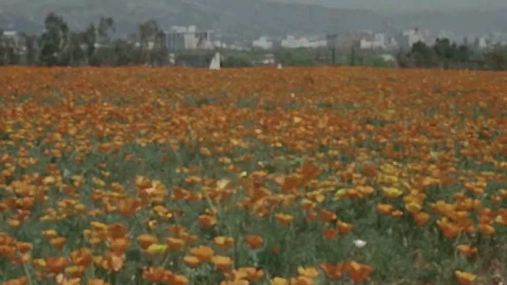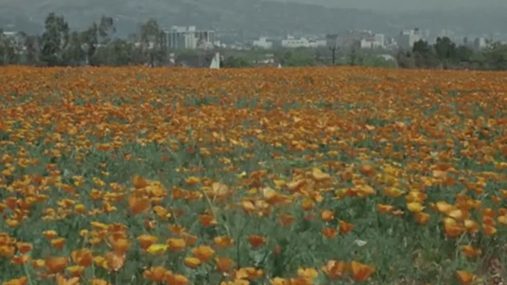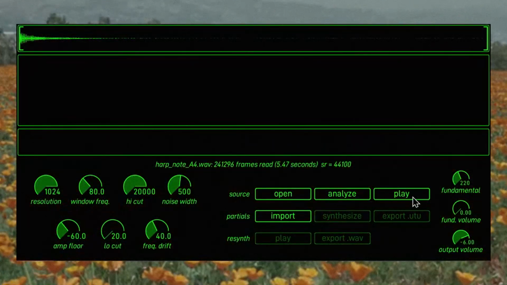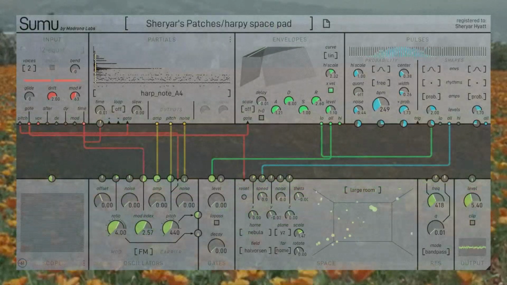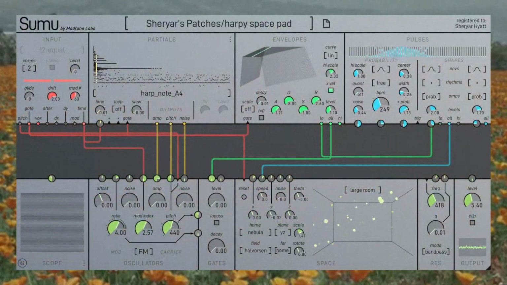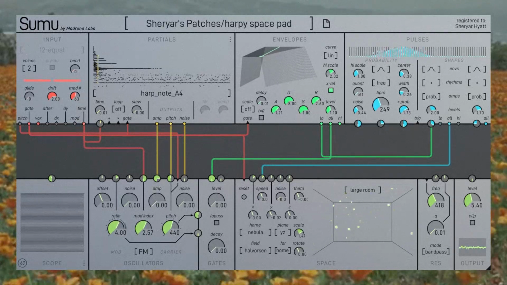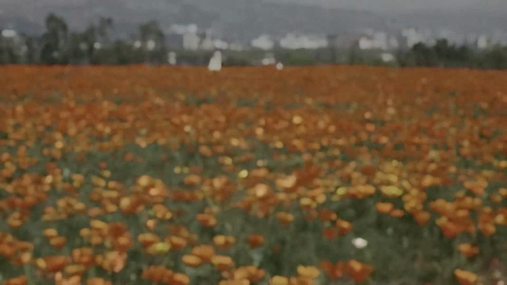The sounds you just heard were created from this single harp note. I analyzed and resynthesized this in Vutu and then imported it in Sumu. In this video, I'm going to go over the process for using Vutu and Sumu to turn this single harp sample into some lush pads.